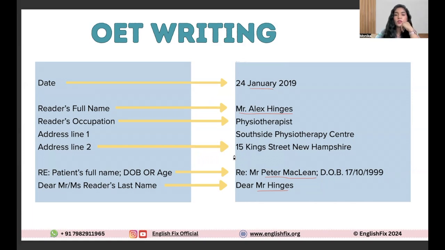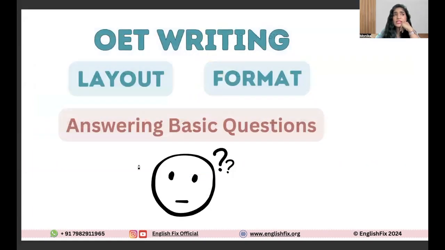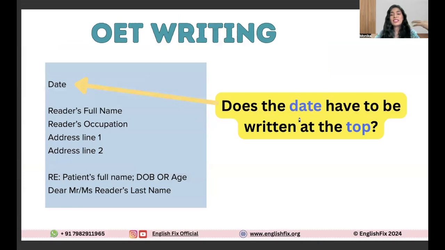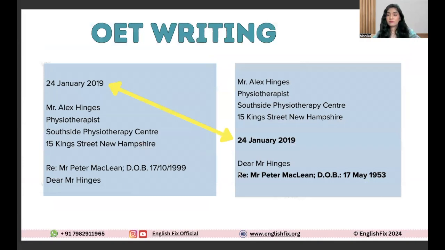Another question that a lot of students get is about the date actually. So I'm going to answer that. Does the date have to be written at the top of the letter? Because you may see it differently in so many other sample letters which are provided by OET. So let me show you. The date on which the letter is being written, that date can be written in two places. Number one, this can be written here at the very top. Number two, it can be written here, right after the address.